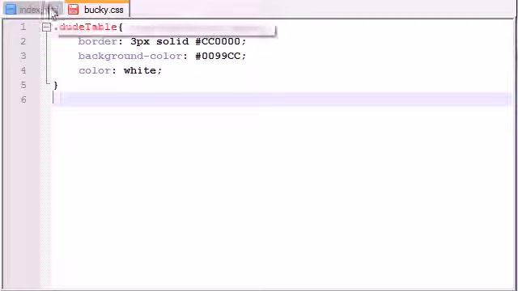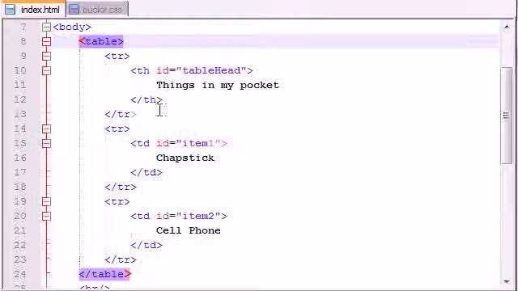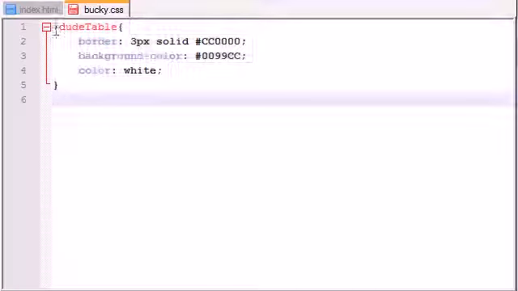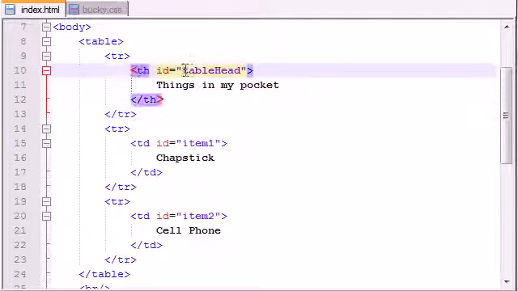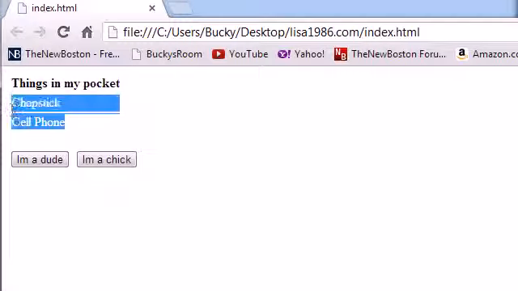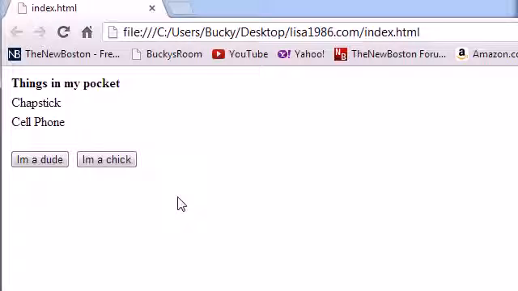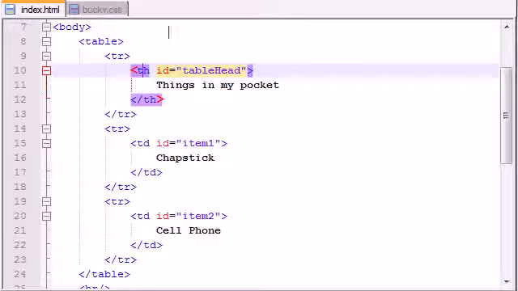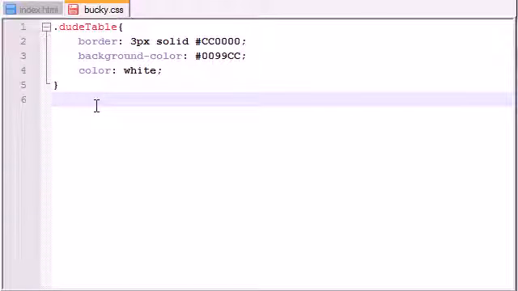So now this is the overall styling that we're going to apply to the entire table. Now I want to apply individual styles to the head, which says things in my pocket, and also the items, which are chapstick and cell phone, because usually the point of a head on a table is to make it stand out, like list the categories or columns. So you want the head to be different than a regular data cell, or else it's all going to blend in together. So now I want to make another class called dude head.